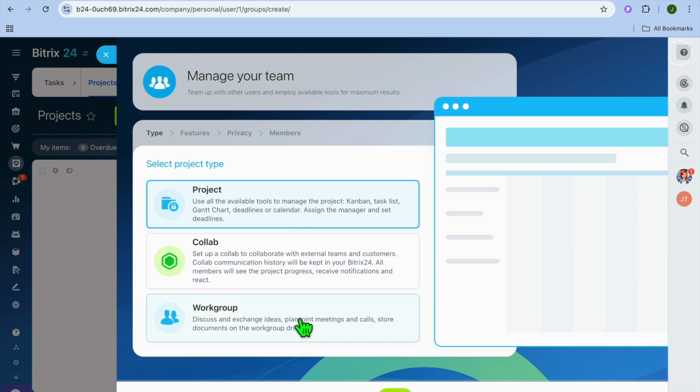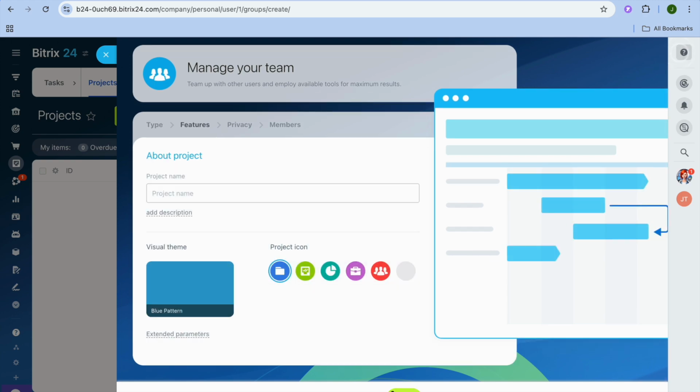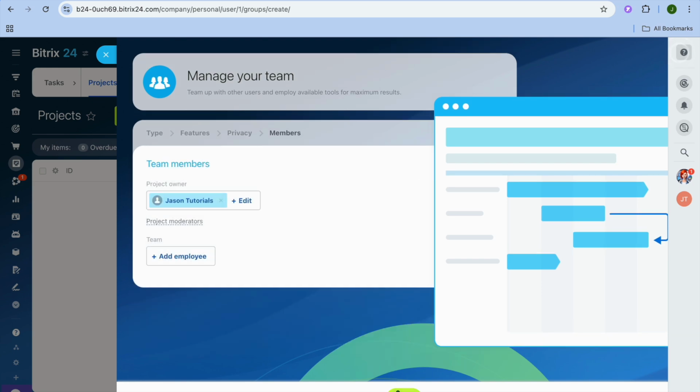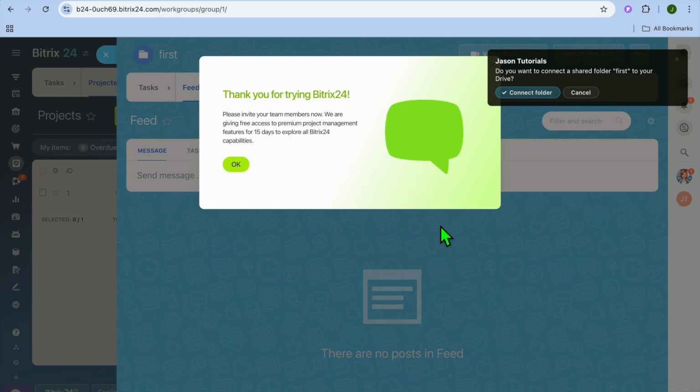So whether you'd like to create a work group project, a collab, or just a general project, you can select projects. And then from there, you can tap on next. Then you could give the project a name. You can also choose the project icon. So let me give the project a name real quick. Then we'll tap on next. After you have done that, you can choose whether it is public, private, or hidden. Then you're going to choose the team members. Then you'll tap on next once more.